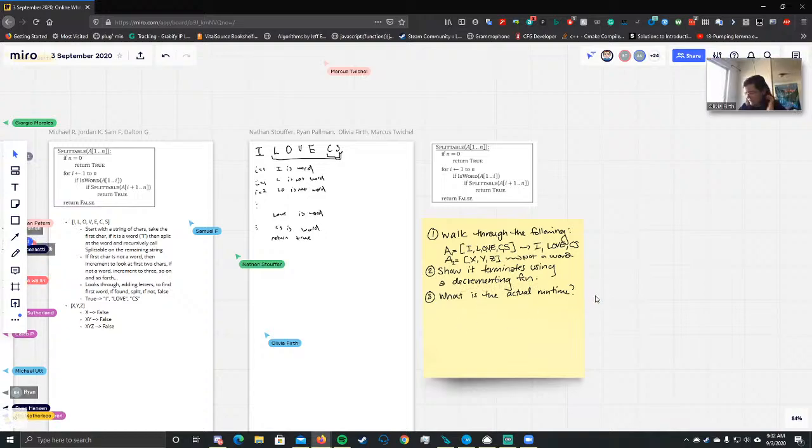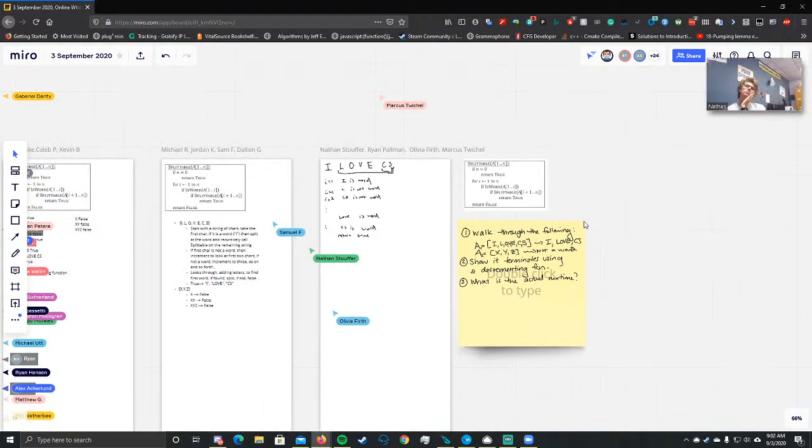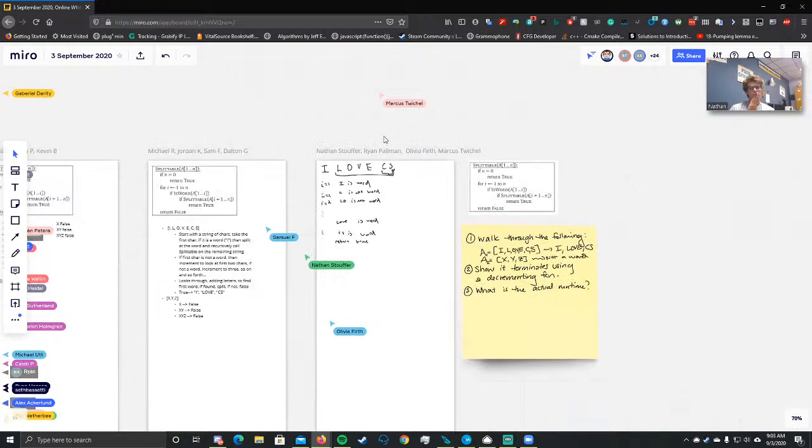Just to make sure I understood, you were saying that you wanted our function f to be the word length? Or did I mishear you? I think, well, the array length, right? So there could be multiple words.